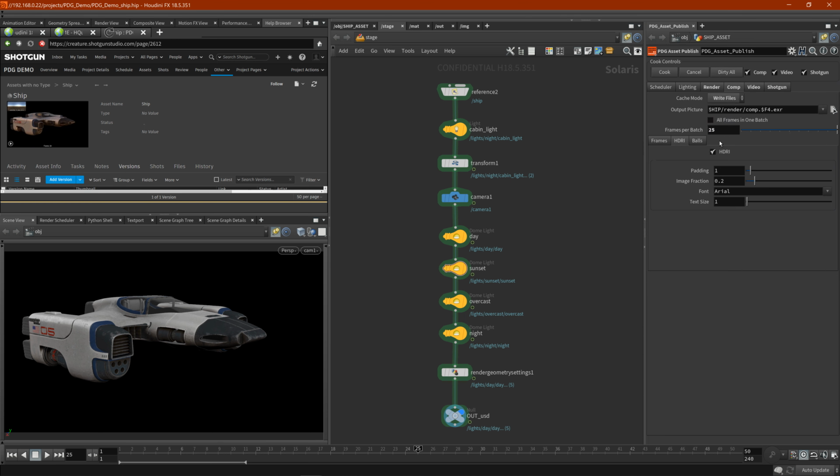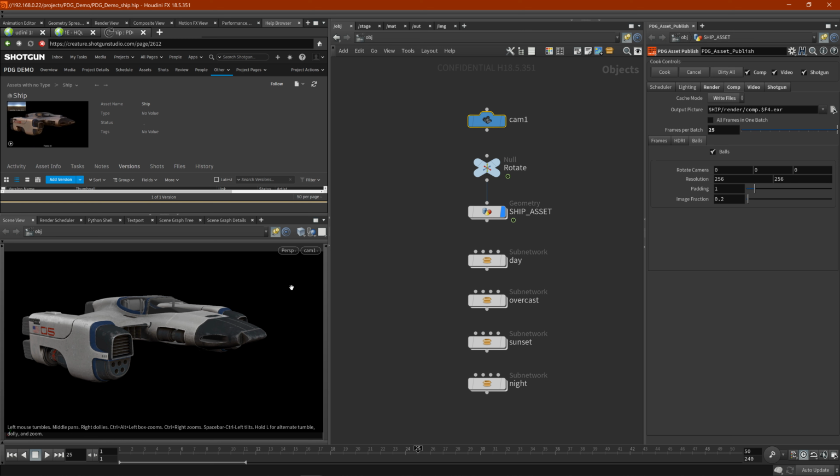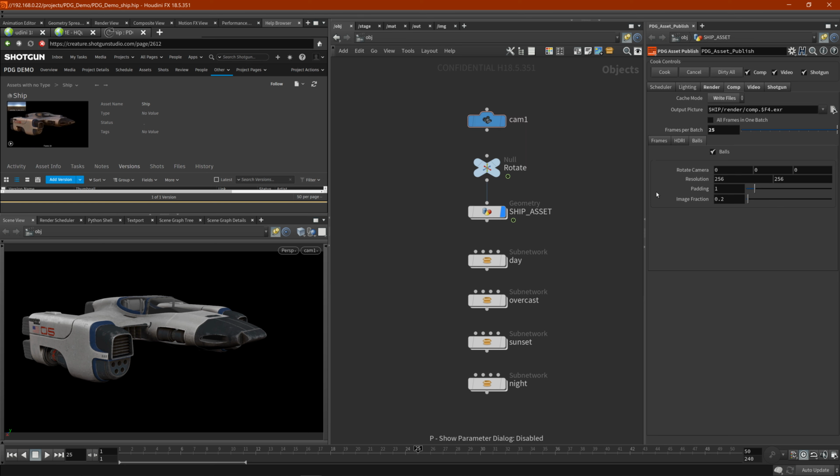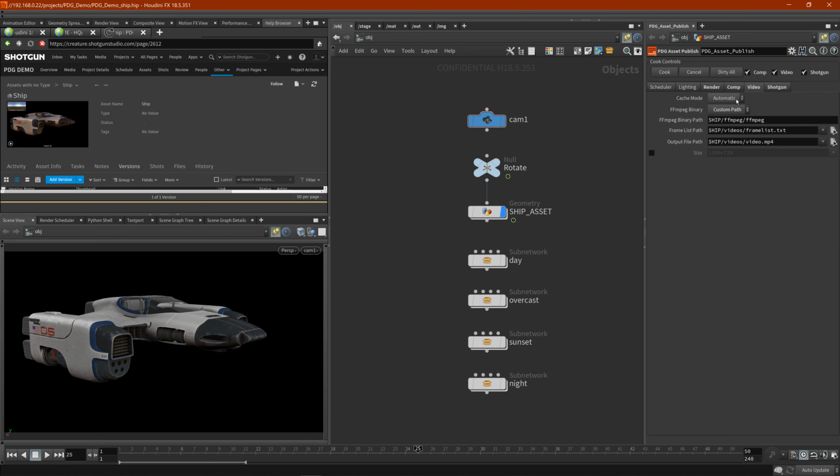As you could see, we've got the additional tab called Balls, which enables the gray and chrome ball overlay on the right top corner of the rendered image. This is only accessible when rendering LOPs. We can copy camera rotation and paste it into the Rotate Camera parameter to match the camera angle. In the Video tab, we are switching to Write Files, and in the Shotgun tab we have to enable version only. This will publish all the clips to the ship asset if it exists.